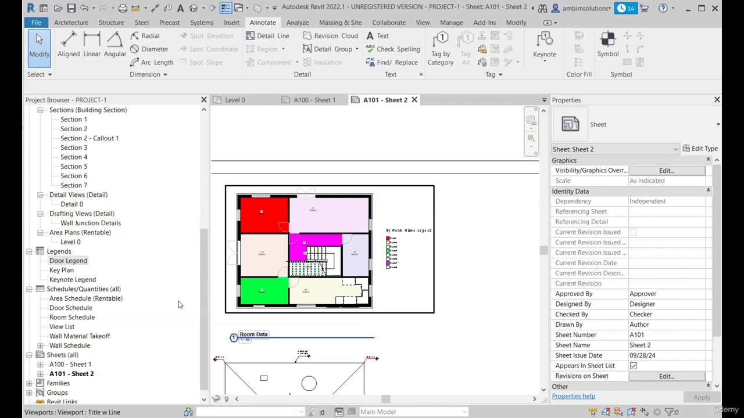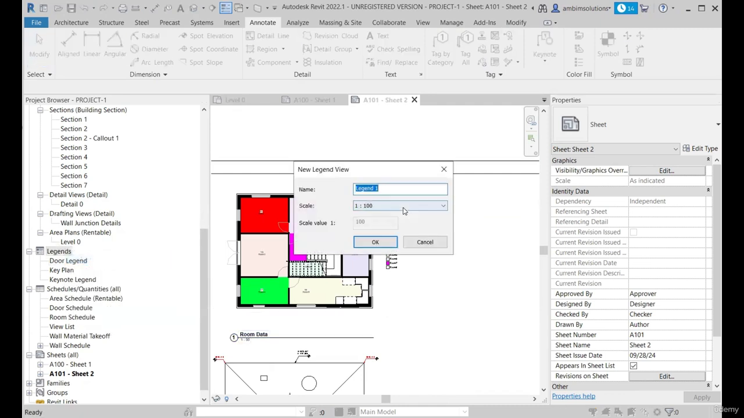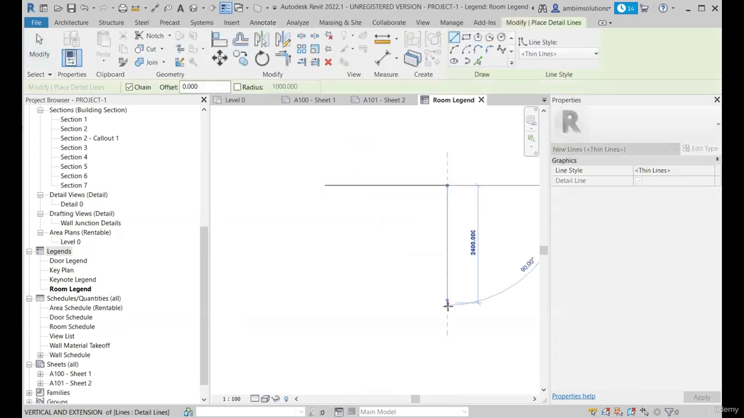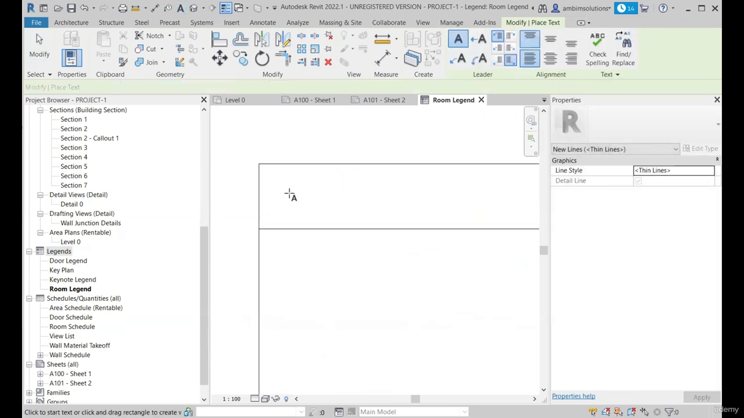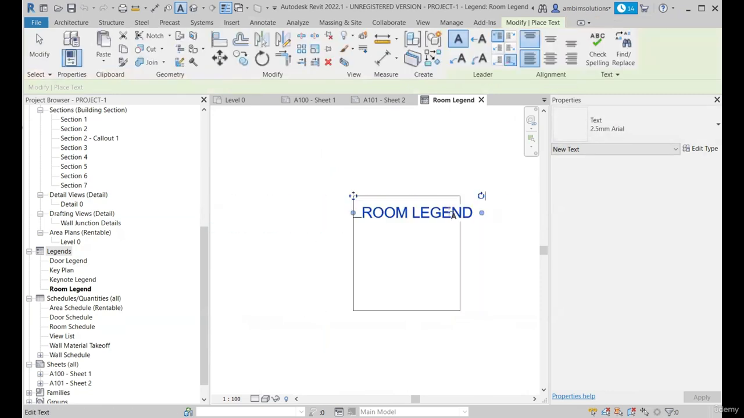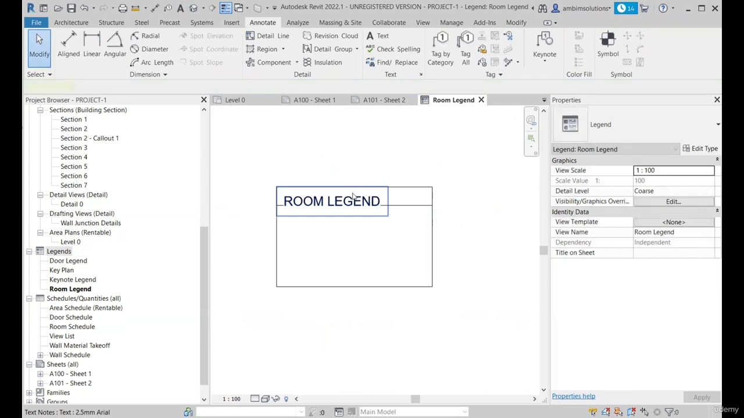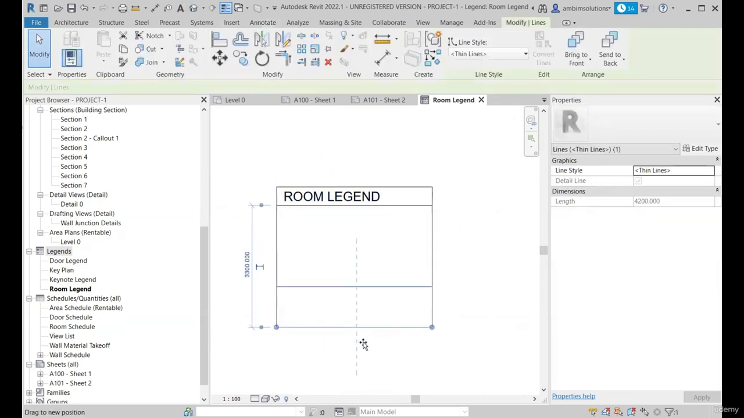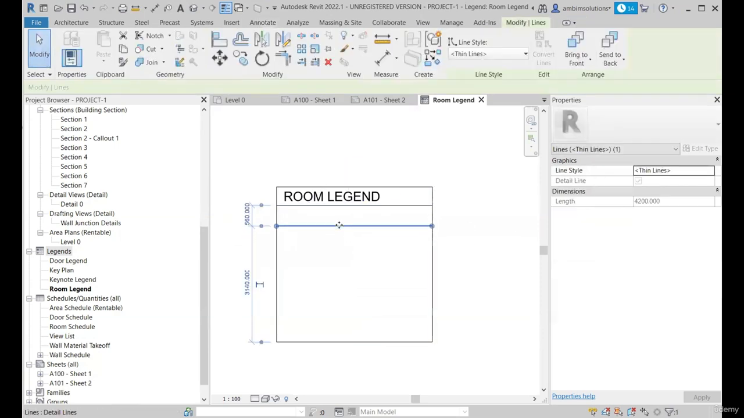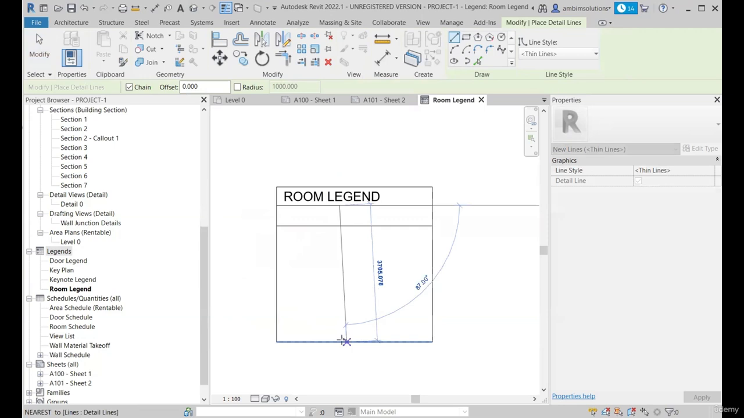Okay. So in order to create that, let's go and select the legends again, create the new legend, and here you can name it as room legend. Let the scale be 1 is to 100 and click on OK. The first step would involve creating the tabular data, that is the columns and rows. Okay, and add the text as room legend. Okay, let's increase the width of the column and let's move this a bit down.